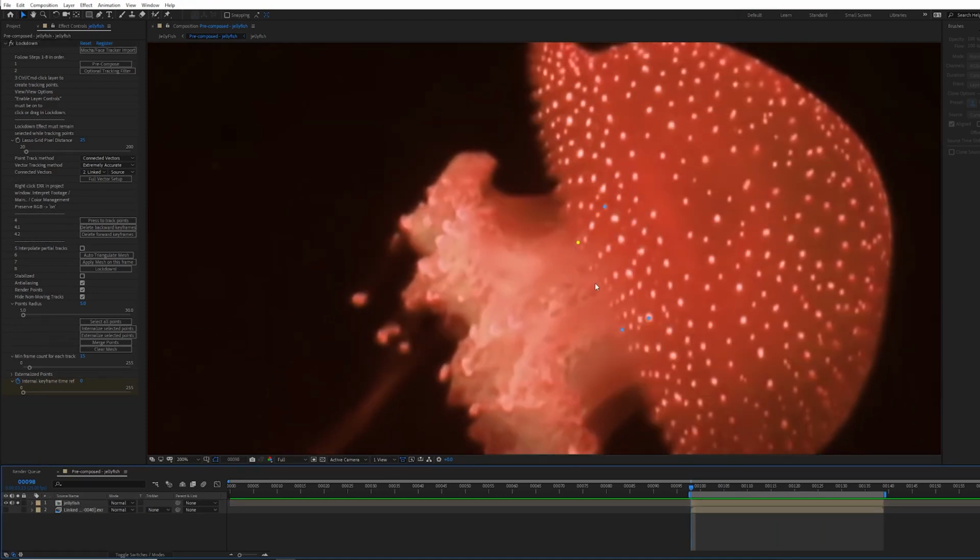I'm just going to speed through a couple more of these. I feel like I only need to do a couple of points on this edge because the motion is mostly uniform.